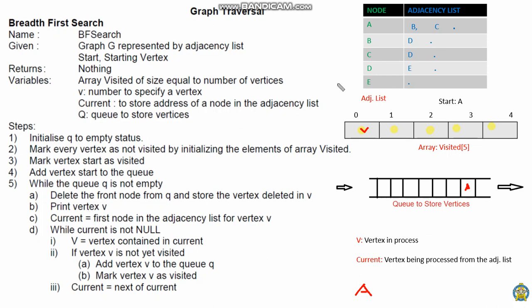Then current becomes the first node of the adjacency list of vertex V. That is A's first adjacency list node, that is B. So current will become B. Current is B. Now I'm going to move in this direction and check whether these are visited, because A's neighbors are B and C.